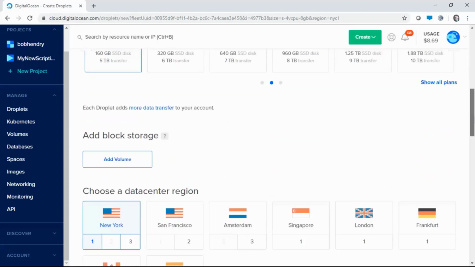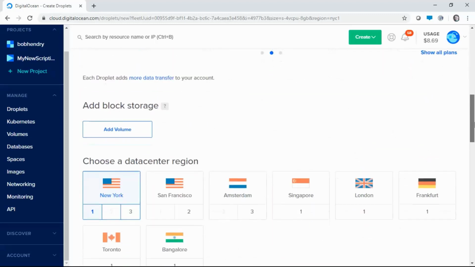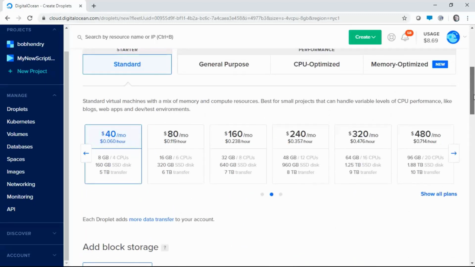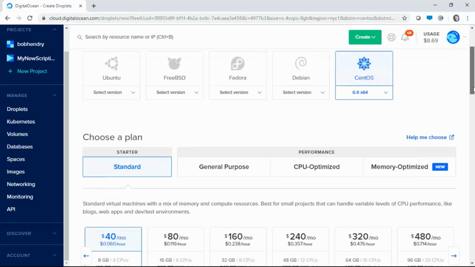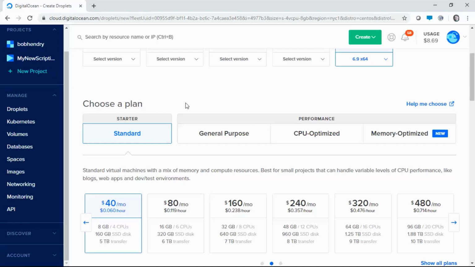So I'm going to choose a plan. DigitalOcean shows you the commercial plans starting at $40 a month. But we're going to click on Starter after we click our operating system, which is going to be CentOS, and we're going to be doing 6.9, 64-bit. You can choose other versions as well. And for the plan, I'm going to choose Standard.